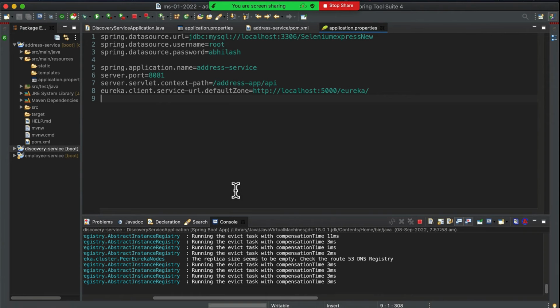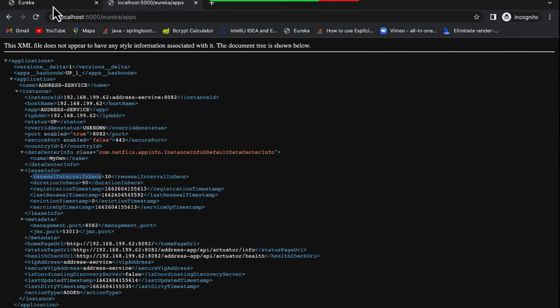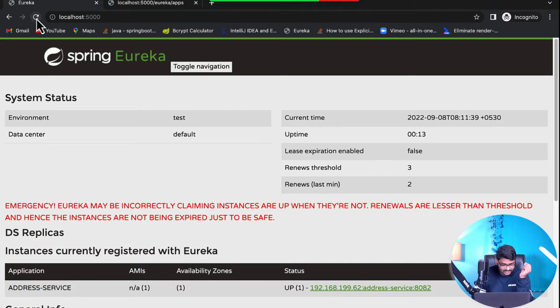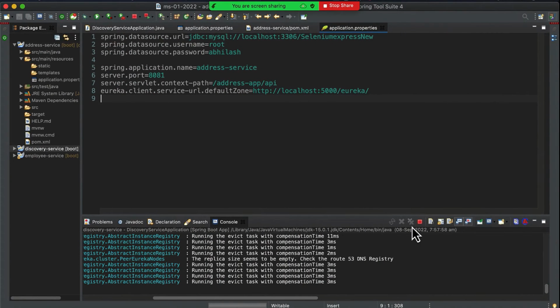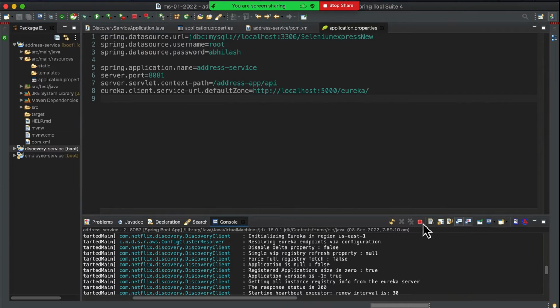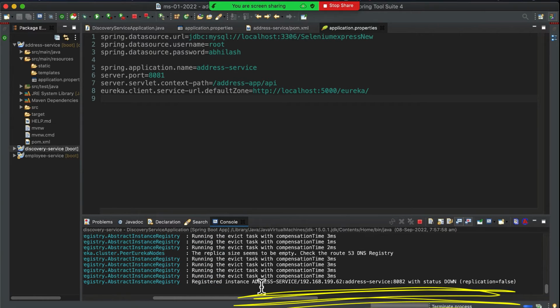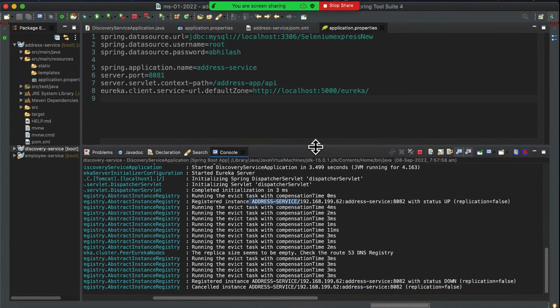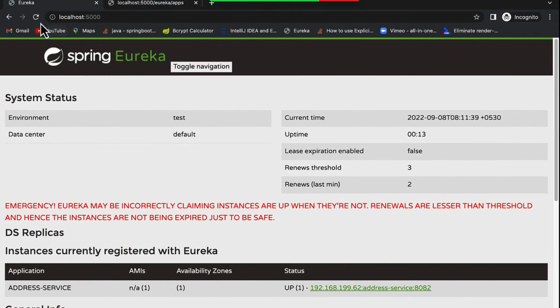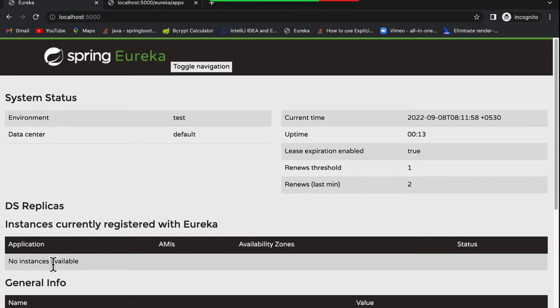So right now I can see one thing. You can see I have my Eureka. If you refresh it, you can see it is over here. It is registered inside Eureka. But the moment you kill this instance, the moment I kill this address service, it shuts down. If it shuts down, it is going to deregister, and you're going to see that there is no instance available.